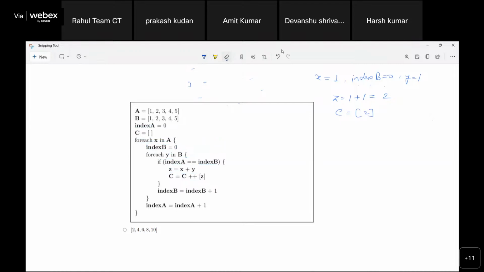Now what will happen? After this, where will I go? Let me complete. After this, you will come here and go back. This condition block is empty. What will happen? Index B will become index B plus 1, so 0 plus 1, that is 1, right? Then where will I go?